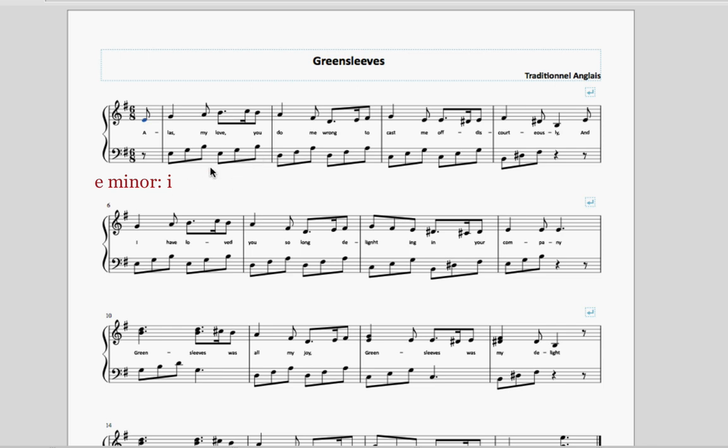Now, when we're analyzing something, we only really need to put a Roman numeral when it changes. So if we don't put anything here, it means it's still 1. So normally we would not put anything right here. We would just say 1, and then we'd stay on 1. So we wouldn't put anything right there. Here, the chord changes. So let's have a look at that.